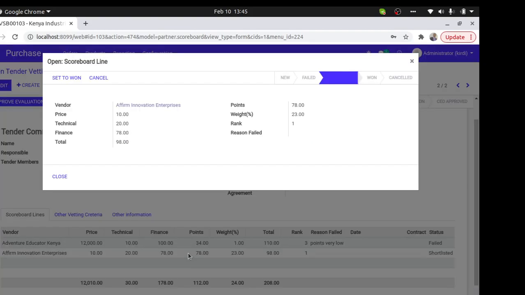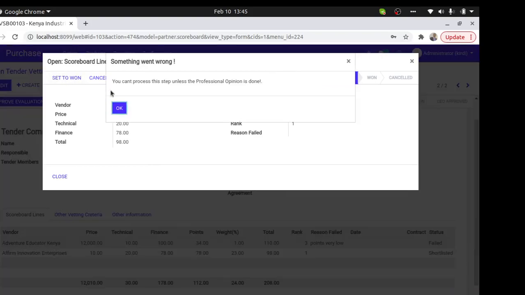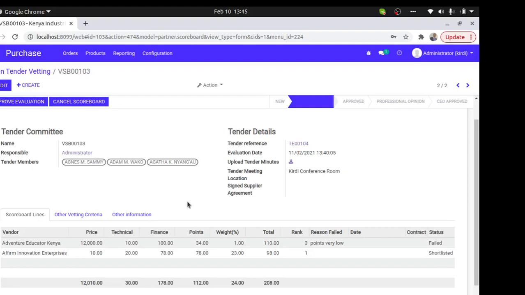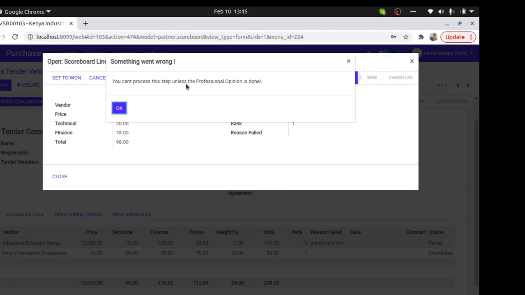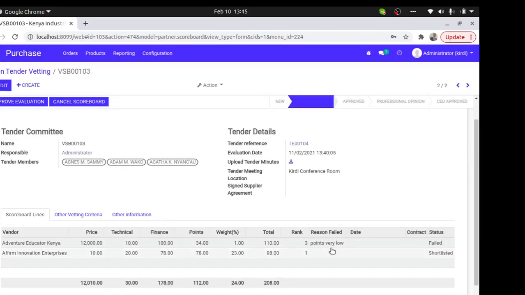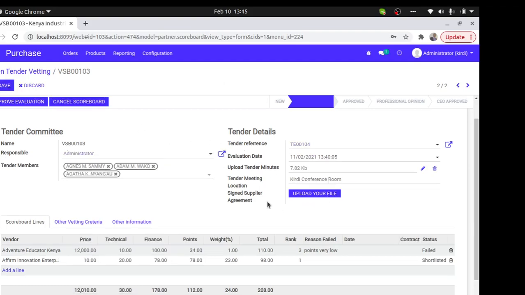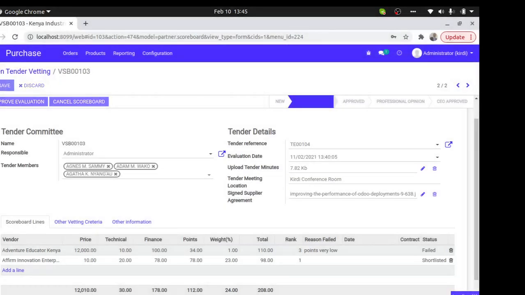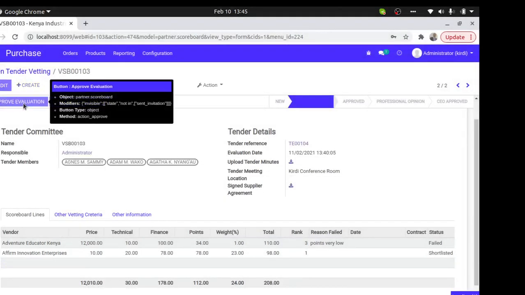So I will say this one is the one that was won. So I just click won. Sorry, this is the one that was won, but I need to do professional opinion first. That's why it's telling me please do professional opinion for the one that is won. So I'll come here. First of all, I'll supply his agreements, supplier agreement. I select it from there, save, and then I will now approve the evaluation.